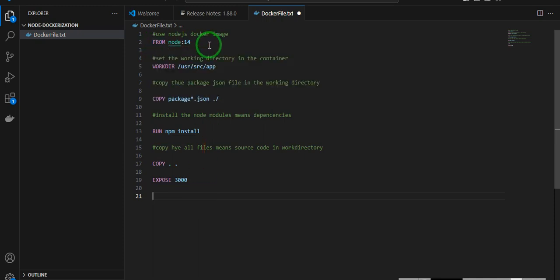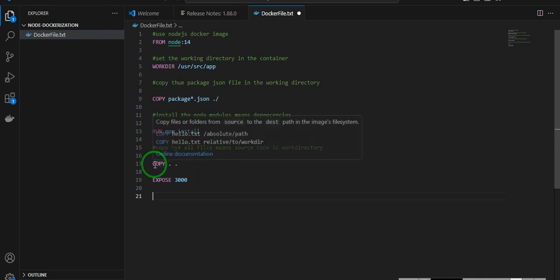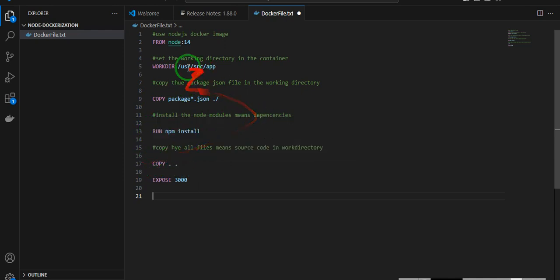Okay, so let's go through these steps again. As per our manual steps, first we installed Node version 14. We created a working directory. In that working directory we copied the package file and did the node modules installation. We copied our complete source code into our working directory, and we exposed port 3000. You need to get this port from your app.js file or server.js file.